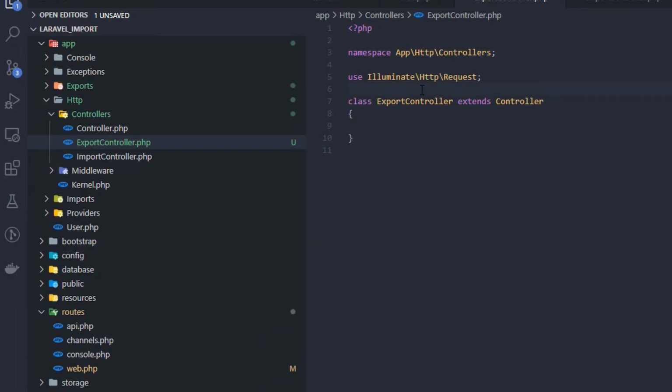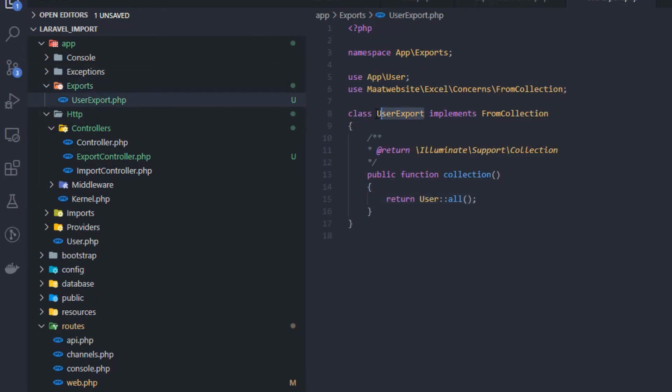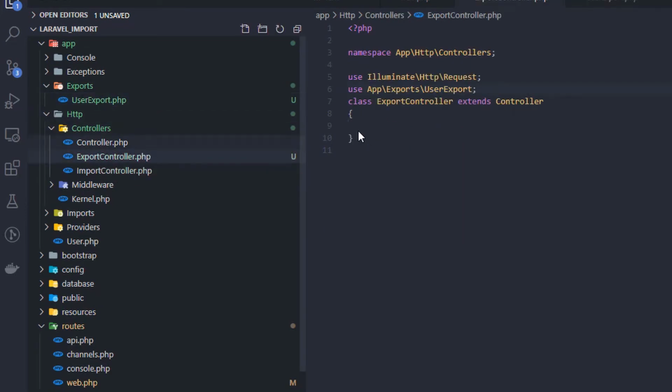The next thing we want to do is import the export class that we just created. In this case, we will use App\Exports, then the name of our export class or file, UserExport. You have to match the name of the class here to here. Then, after we imported the export class, we will create a function named export.